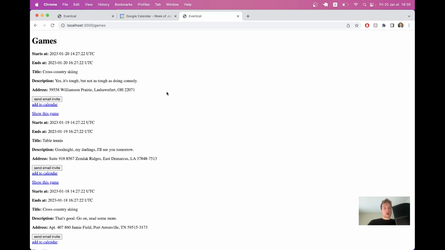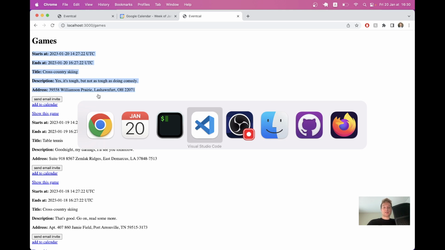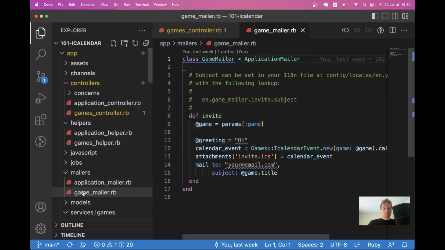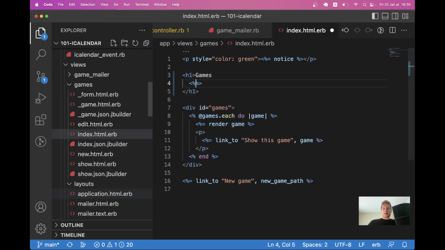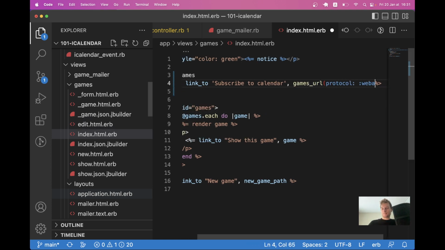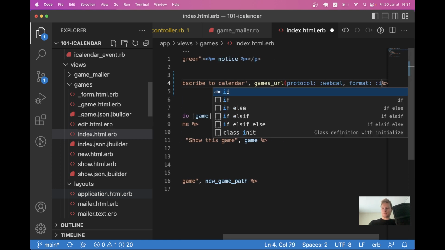So how can we do it? Here I have just my localhost. I've already got a list of games and I need to add this button, subscribe to calendar. So what is the button going to look like? I will go to games index and I will say equals link_to subscribe to calendar, then we will say games_url. It is important to use URL but not path to have the full URL together with HTTPS or webcal or whatever. Then we will say protocol will be webcal and the format will be ICS.